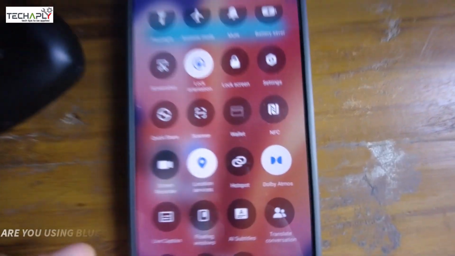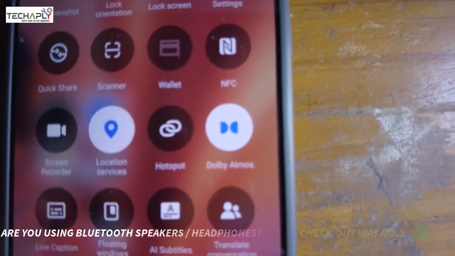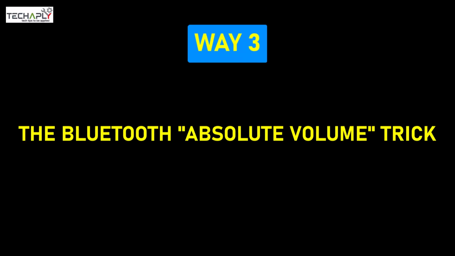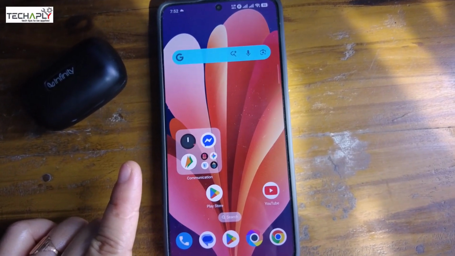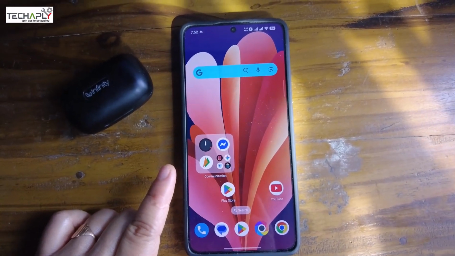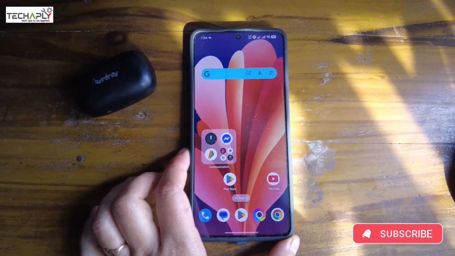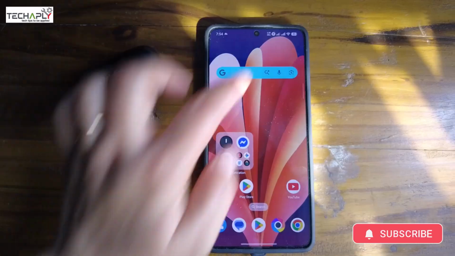Alright, check out the way number 3 when your audio output is Bluetooth devices. Way number 3. The Bluetooth absolute volume trick. This trick number 3 is great when you're using Bluetooth headphones or Bluetooth speakers as your audio output devices. Here are the steps involved.